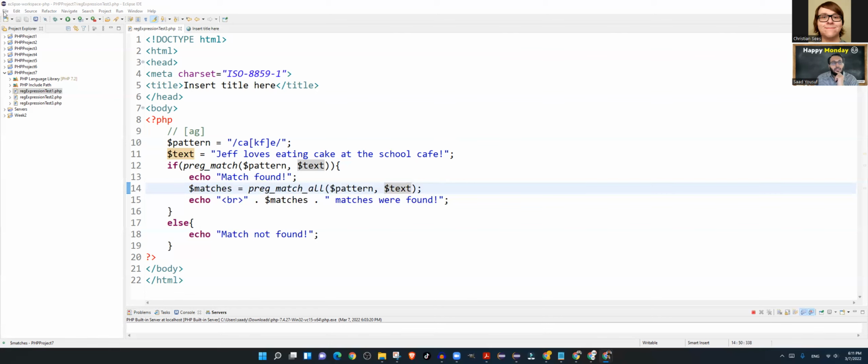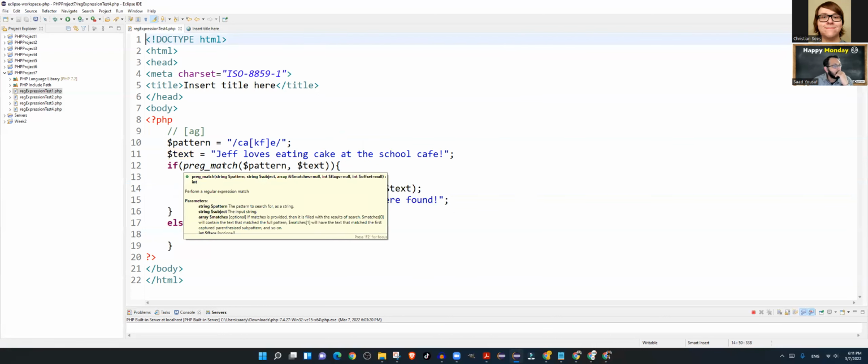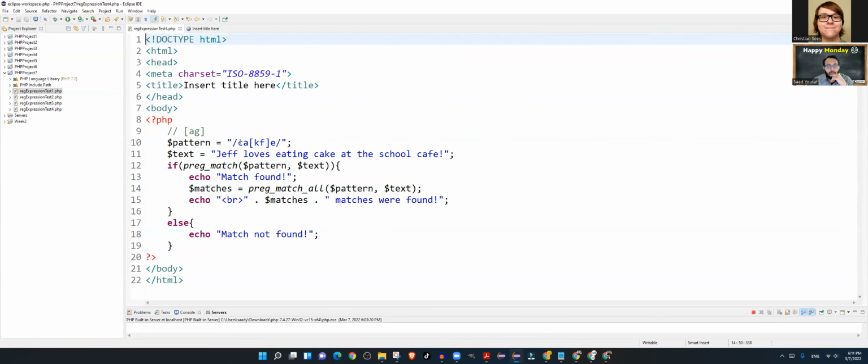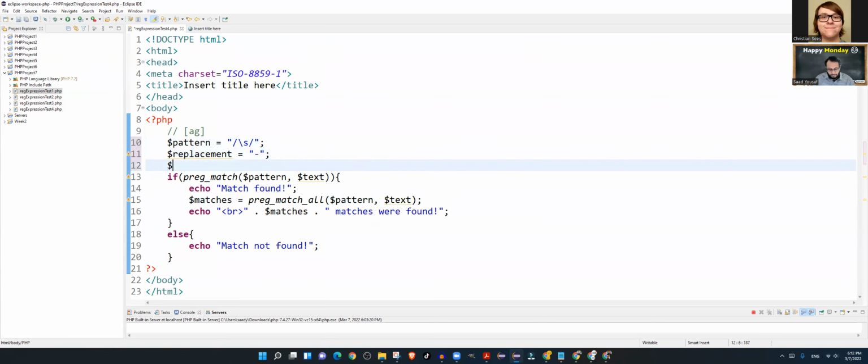Okay. Now let me save this example as number 4. And let's create a new pattern. Replacement. The text.